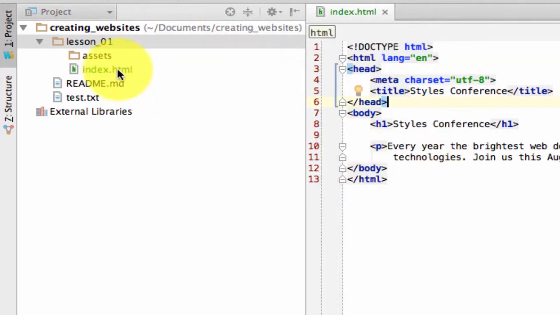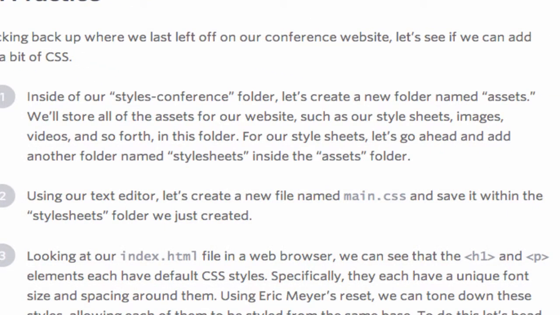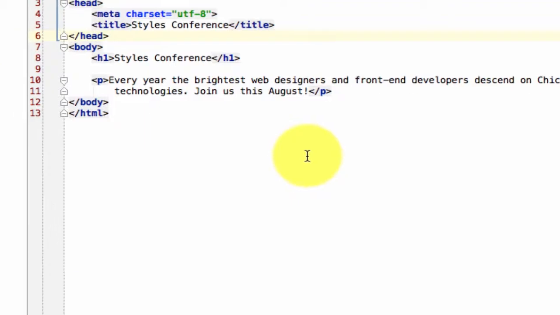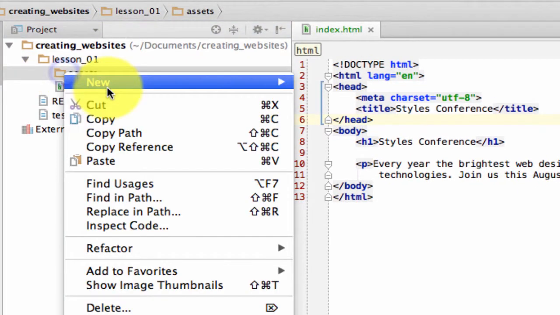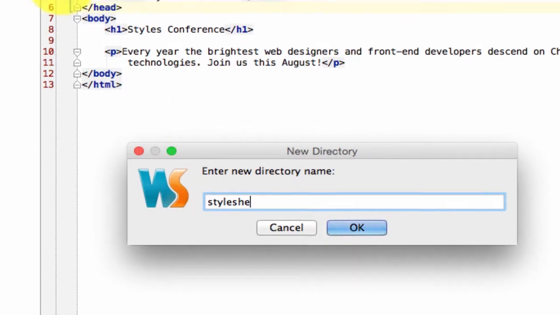And then inside of Assets, we're going to create some CSS, but I think that'll be in the next video. I'm just going to double check we did everything he wants us to do. We'll store all of our assets for our website, such as our style sheets, images, videos, and so forth in this folder. For our style sheets, let's go ahead and add another folder named Style Sheets inside the Assets folder. So let me add one more folder inside Assets, and that extra folder will be called Style Sheets.